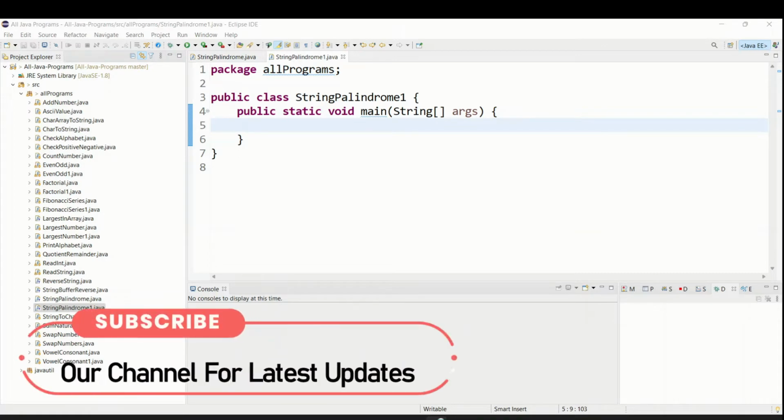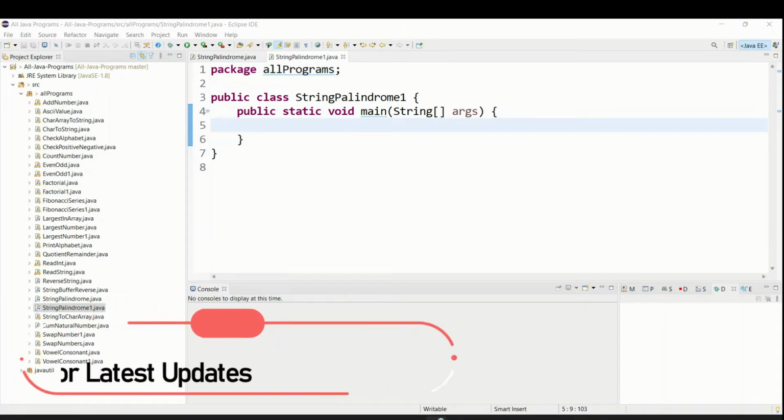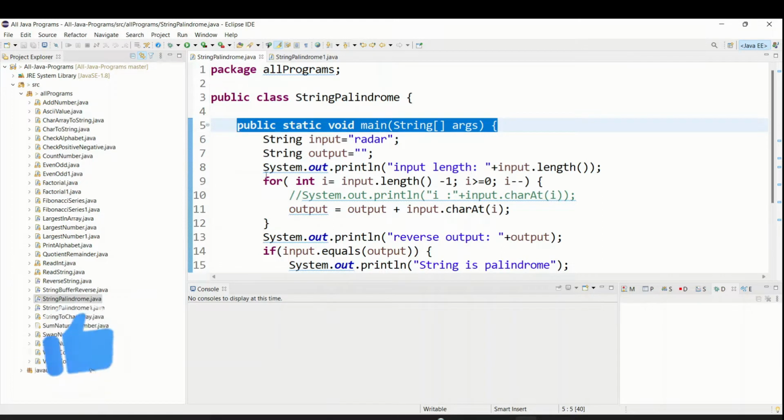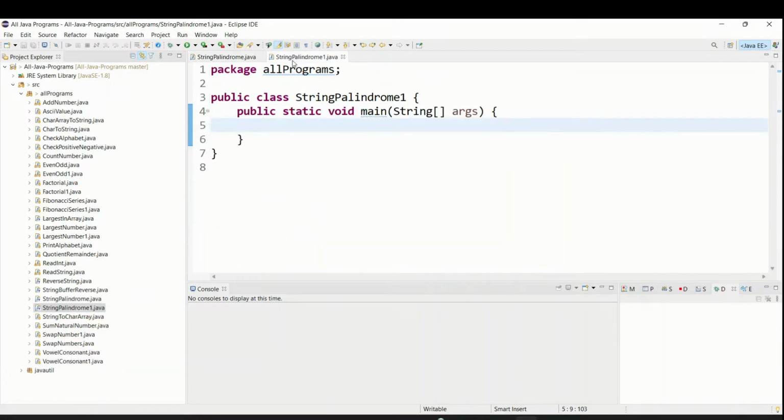In this tutorial we are going to check whether a string is a palindrome or not using the StringBuilder. In the last tutorial we saw the same program but using the for loop. So I'm going to use a different approach to solve this one.